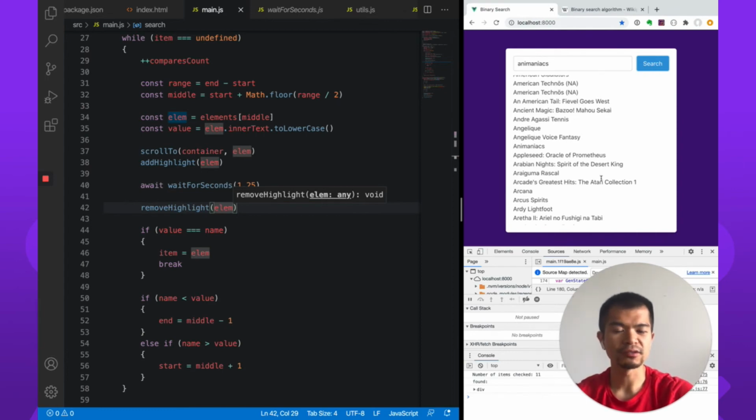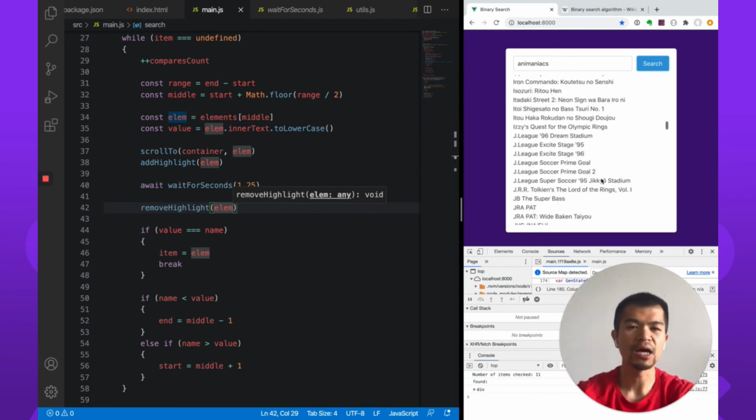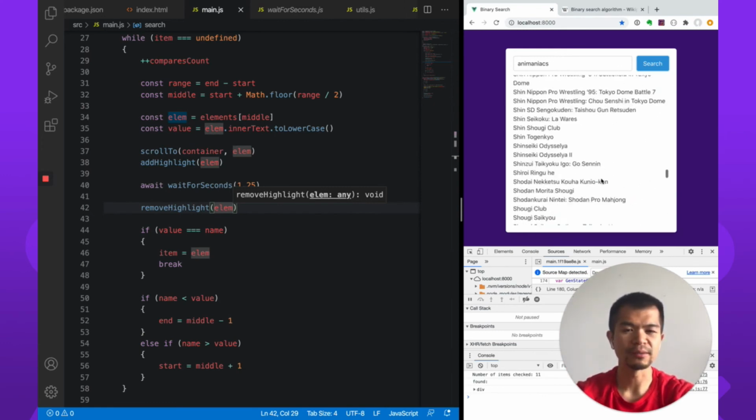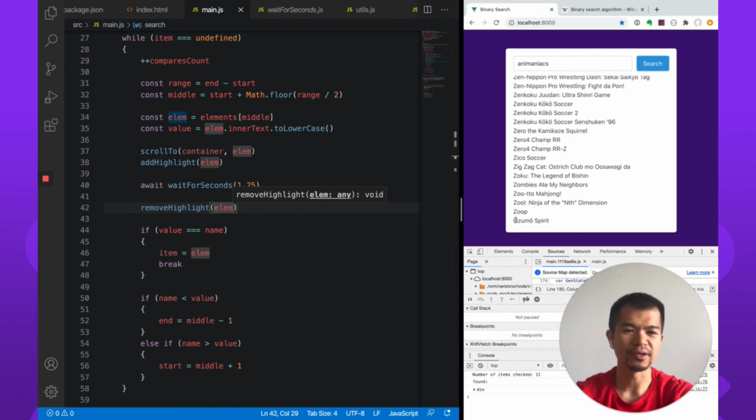So let's see what it does. Let's just pick something else, right? So that we can see how it would work for something. Let's say the last one. I'm not actually sure what this is. Let's just look for Zoop, right?